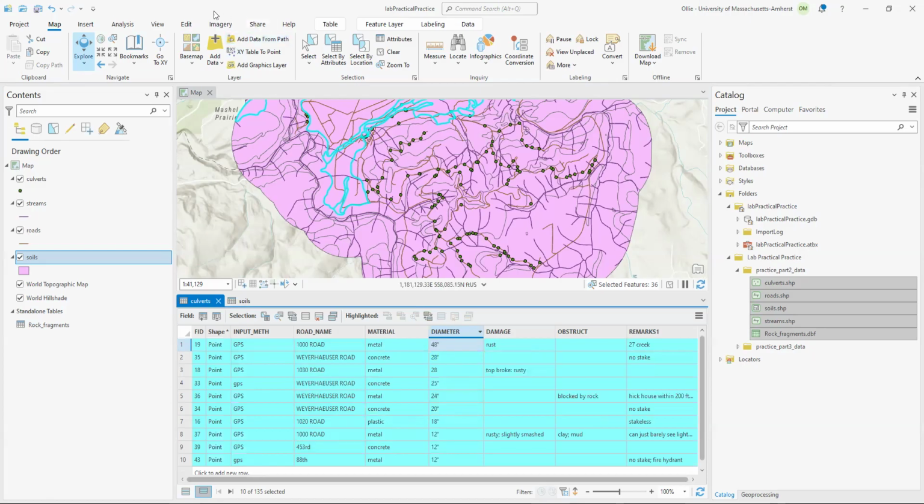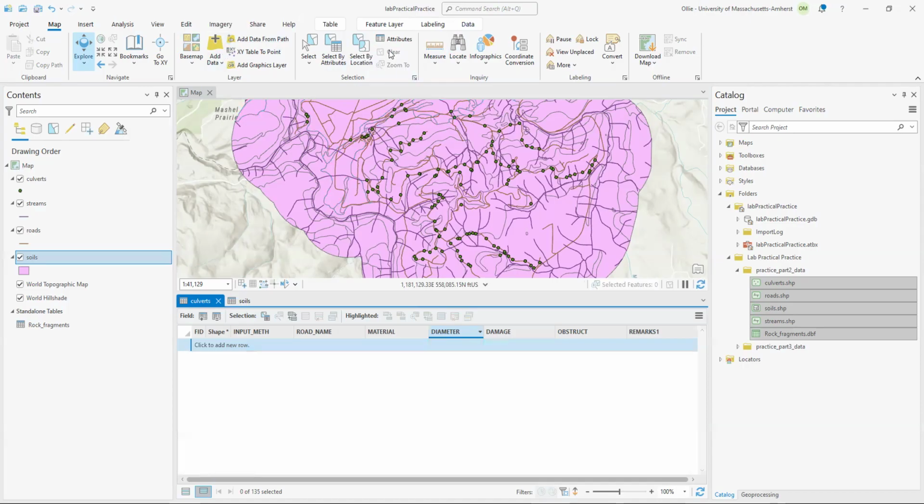So let us clear this selection one more time. Hello, my cat wants to be on my lap, but there is no room for her up here.